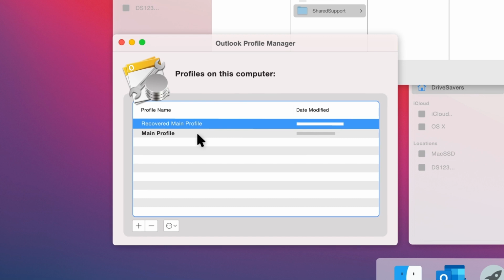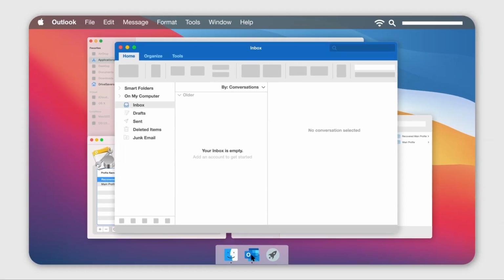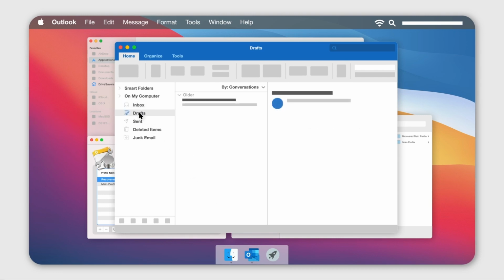Next, we want to set up our recovered profile to be our primary default profile. Click once on Recovered Main Profile, then click on the circle with the arrow at the bottom and select Set as Default. Here, you can see that it bolded the recovered main profile, indicating that it is your new default profile. Leave this window open, since we will have to come back to it, and open the Outlook program. Outlook will launch with your recovered profile. You can see that this is my recovered profile, including all my drafts and old emails that I recognize.